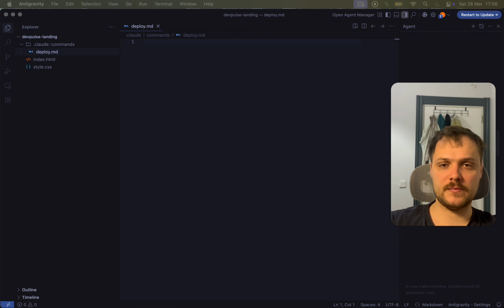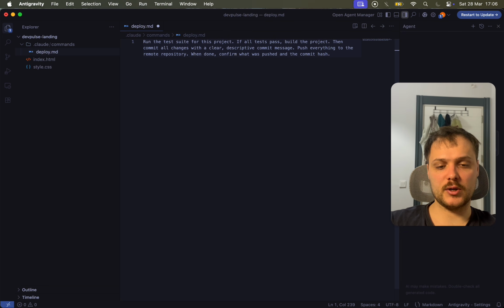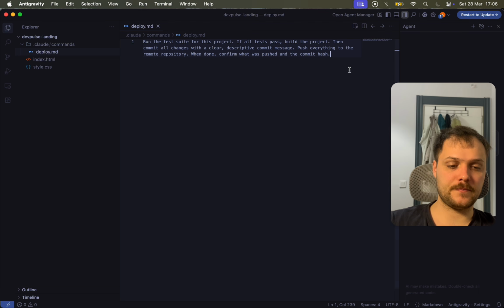And for example, we can just type in this command. So run the test suite for this project. If all tests pass, build the project. Then commit all changes with a clear descriptive commit message. Push everything to the remote repository. When done, confirm what was pushed and the commit hash. And we can just save the file. So that's the whole thing.